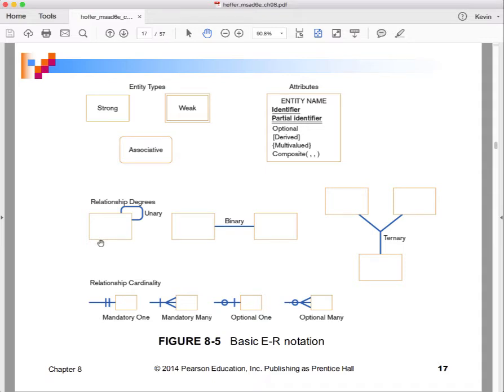One is where we have a group of employees and we want to know who is the manager of whom. One instance of employee is going to point to another instance of employee who's their supervisor or their manager.